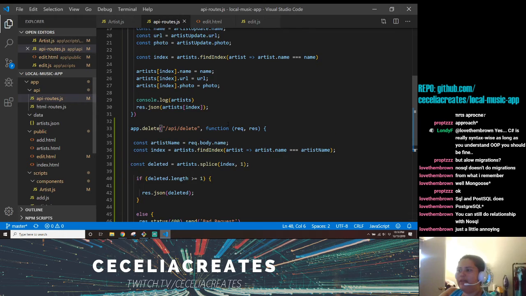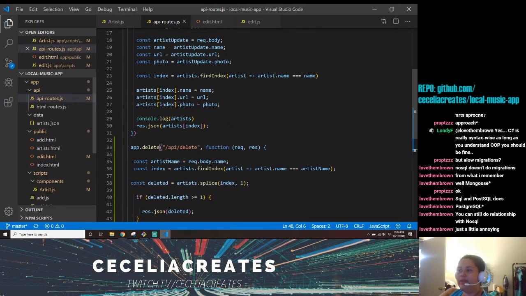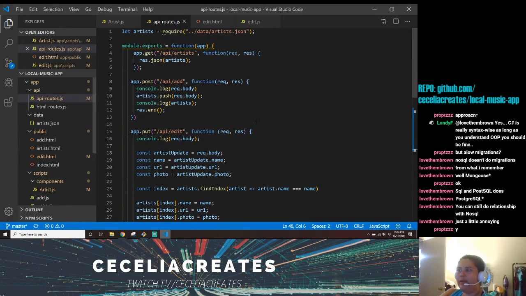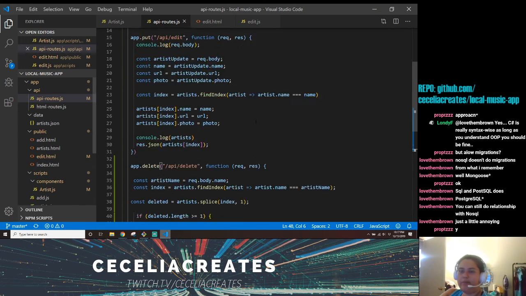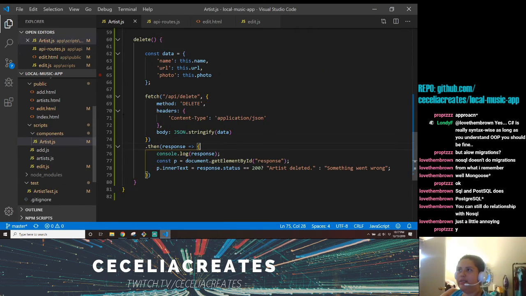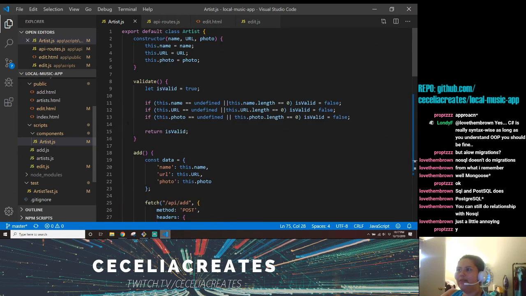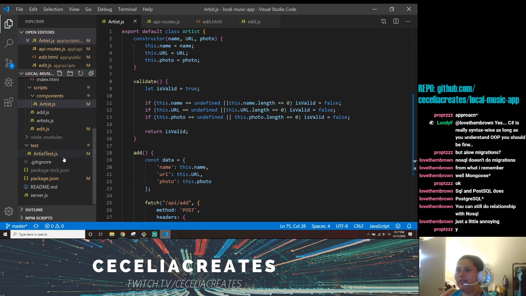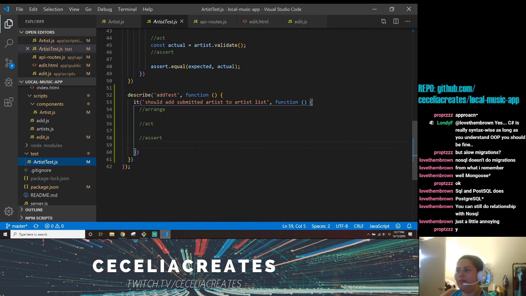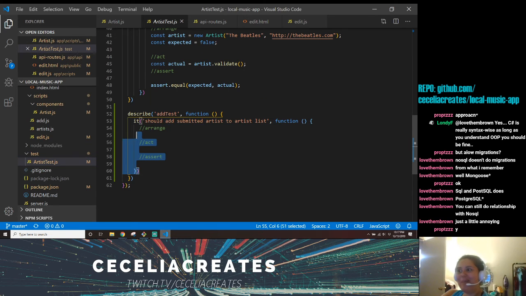So right now we have a fully RESTful app. We can get the artist, we can add it, we can edit it, and we can delete it. Which is, it's not a very pretty app. We do have a class with some methods on there. We have a unit test that tests the methods that don't have to do with the API.